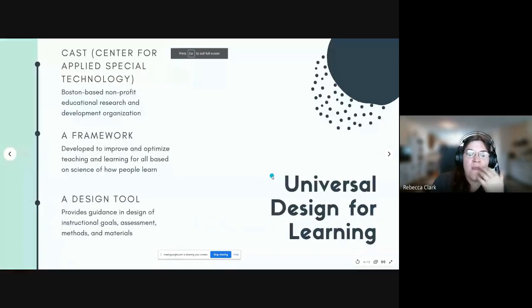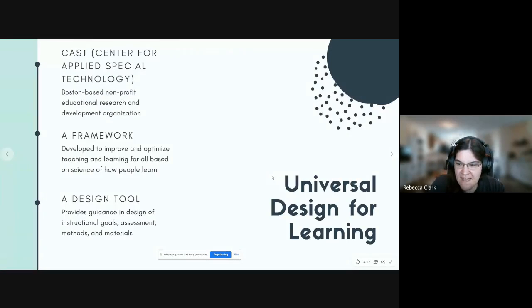All right. So the first thing that I like to get out of the way with universal design for learning is that a lot of people think it's a theory. An argument can be made for that, but what it actually is, is a framework and a design tool. CAST, the Center for Applied Special Technology, was a Boston-based nonprofit educational company. They're a research and development team.